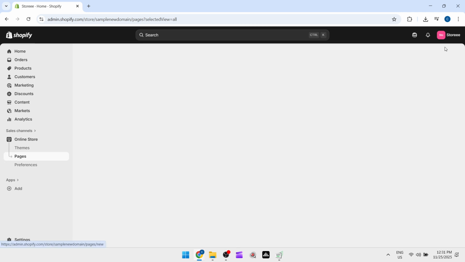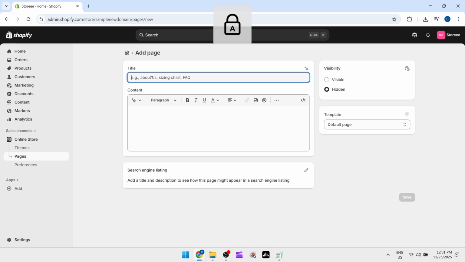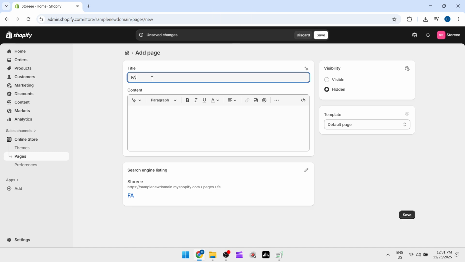Begin by entering a clear, simple title. FAQ, FAQs, or frequently asked questions works great because it's easy for customers to recognize and helps search engines understand the purpose of the page. Keep it short and consistent with the rest of your site.